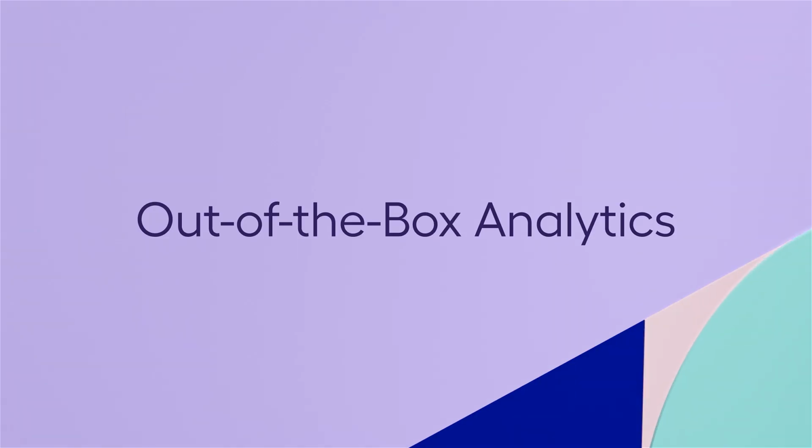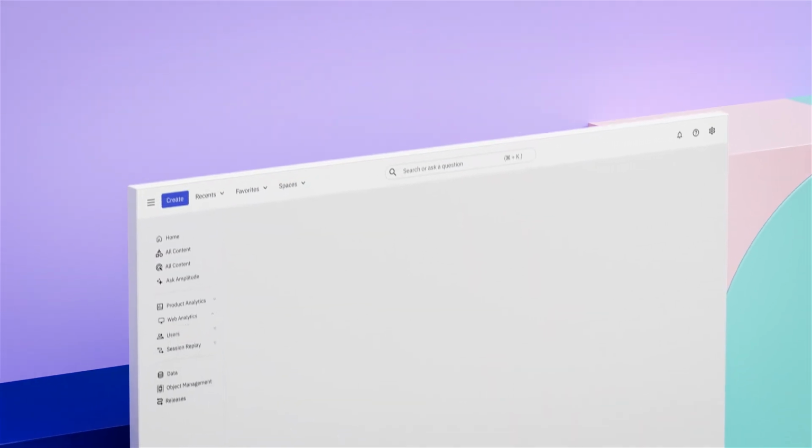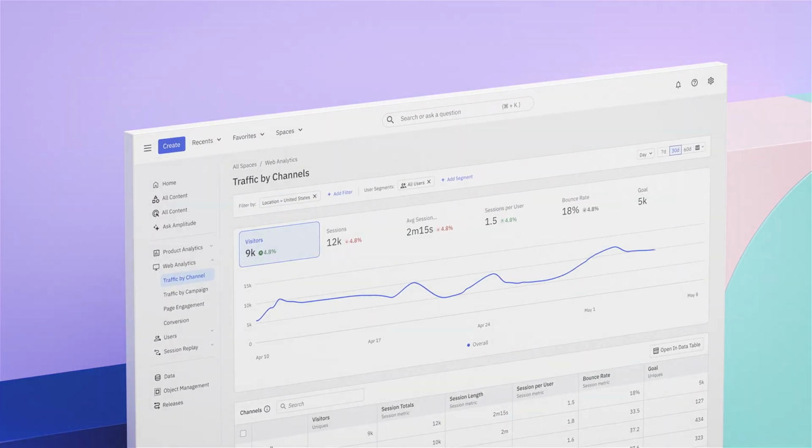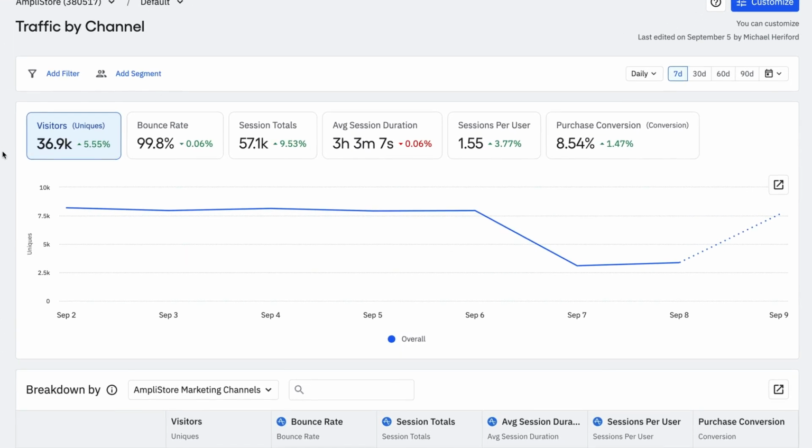Whether you're a marketer or a product manager, you need one place to review performance and quickly understand what's working. We built analytics for each team to fast-track discovery. Web Analytics helps marketers understand performance across channels, campaigns, pages, and conversions. For instance, see how your channels perform and which drive the highest conversion rates. All it takes is one click.